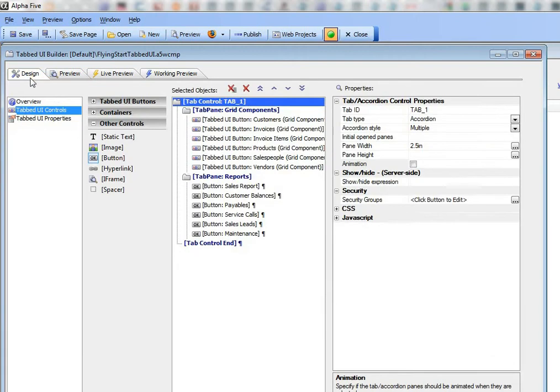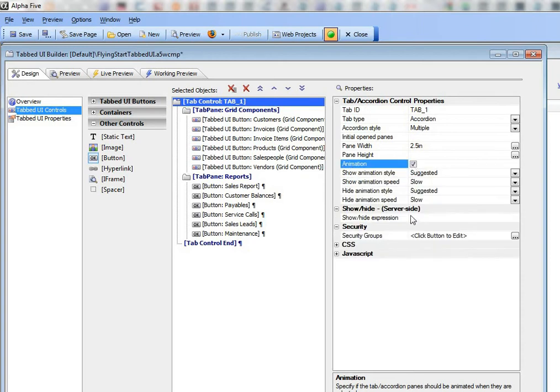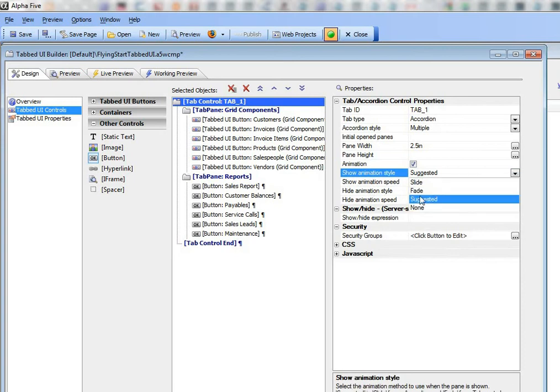Now in version 11 there's a new property for the tab and accordion control called animation, and if we click that, you can see the default settings. You can control the animation style for when the accordion or tab is opened, and also when it is closed. The options are suggested, slide, fade, and none.